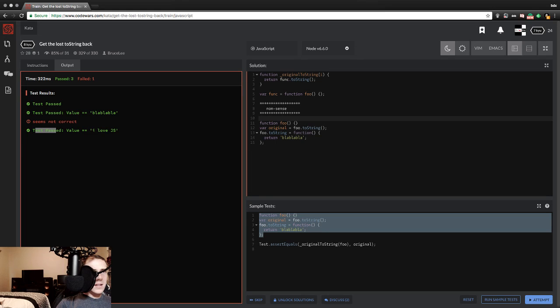All right, so nonsense below. Function original to string takes any given parameter. For now. Maybe we'll change that to func. I'm not sure. We're going to get there, though. Return func to string. Not entirely sure this is correct. Variable func equals function foo. Maybe it should be foo to string.